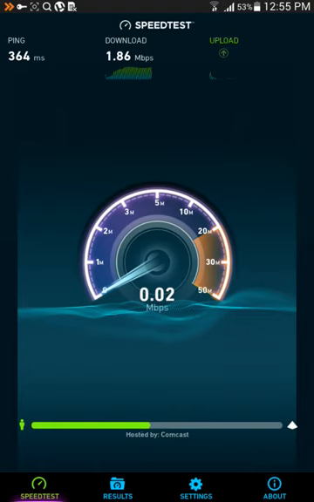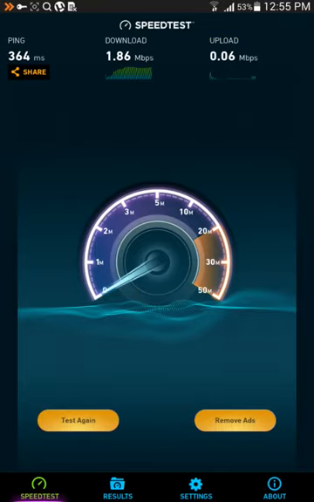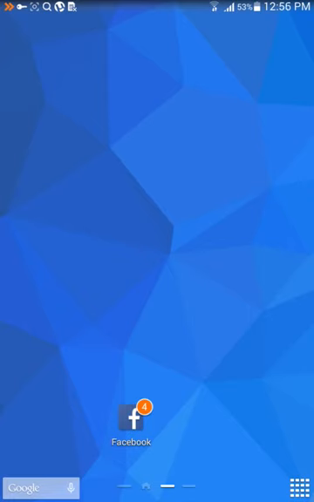The upload speed is still slow. I gotta sort it out. So you can see the difference in download speed but not in upload speed. There might be some bug or glitch.